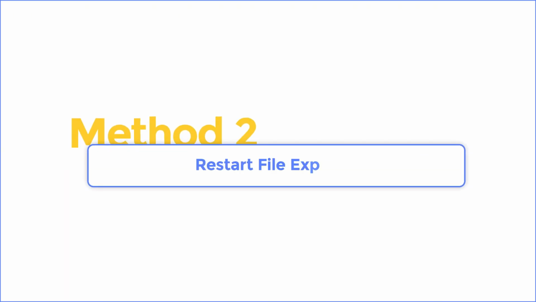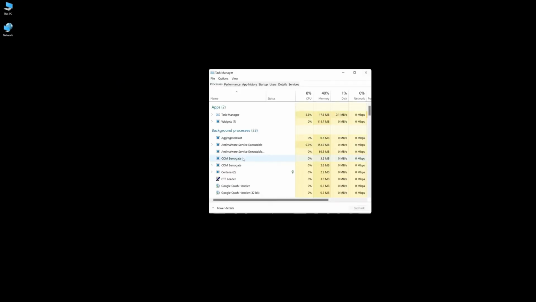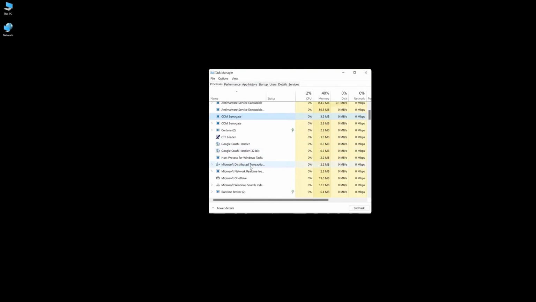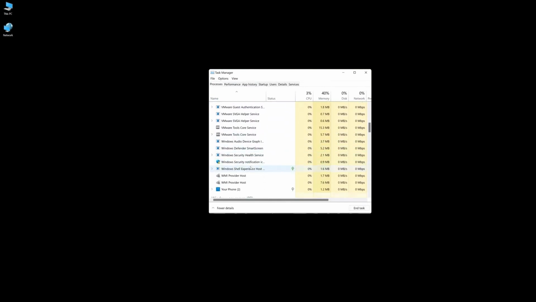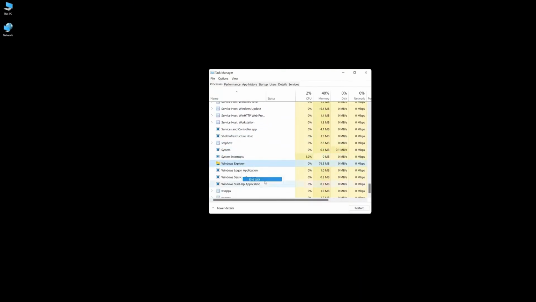Method 2. Restart File Explorer. Press Ctrl + Shift + Escape to open Task Manager. Locate Windows Explorer. Right-click on it and restart it. After restarting, try opening the folder again.